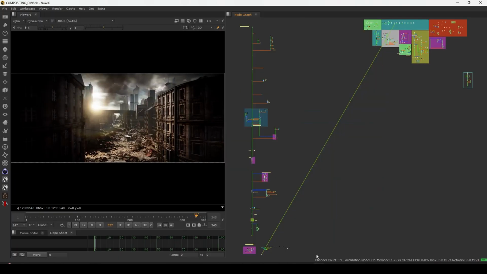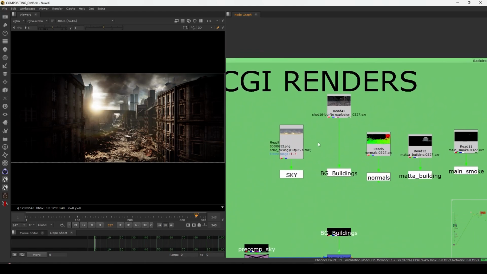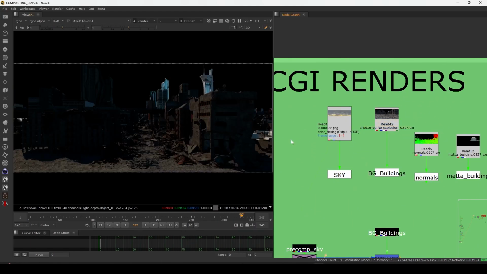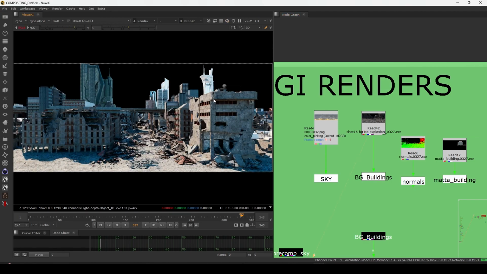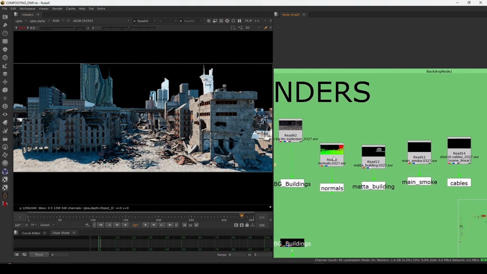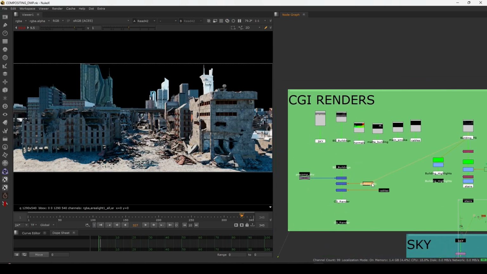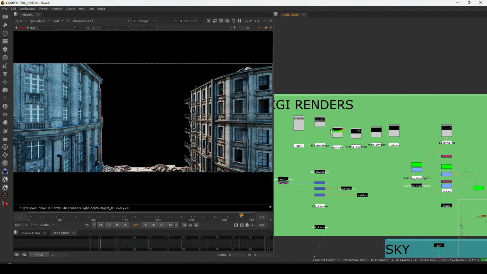So as I said, if you check his script, he provided all the renders. So you have this sky and you have this BG. He separated the two layers. So this is the BG one, and I think we have this FG. Where is that FG building? Yeah, see this one. So we have this BG one and this is the FG one.